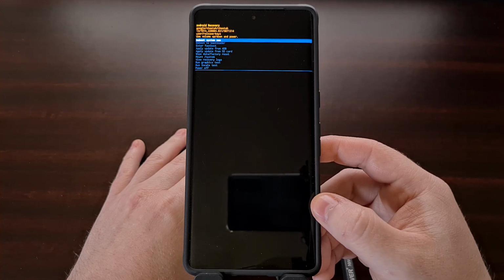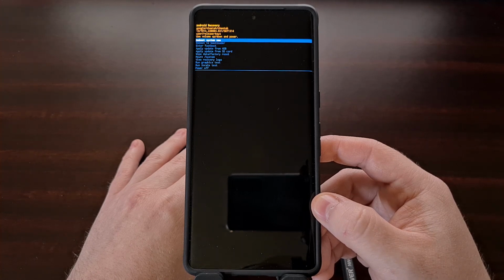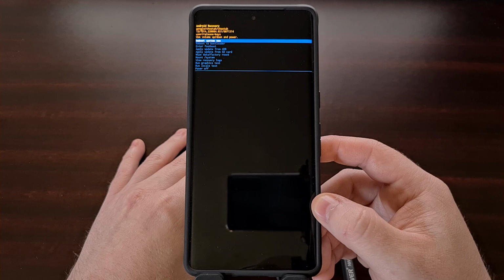This button combination has been known to be a little tricky, so it is completely normal if it takes you multiple tries before you press them correctly. But if done right, it should bypass this splash screen and take you directly to the actual Pixel 7 recovery mode menu.